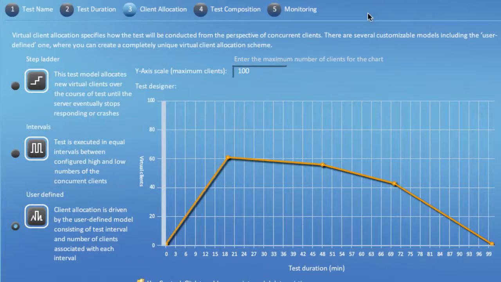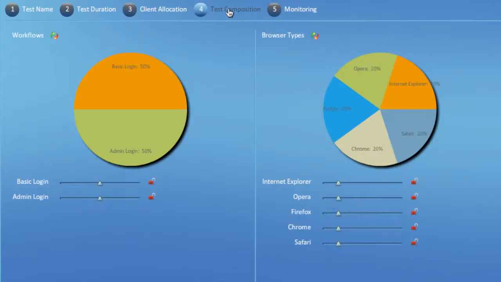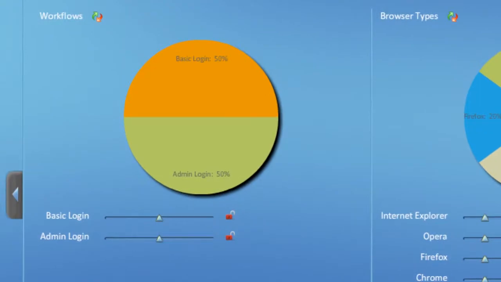The next step of scenario configuration is called test composition. Now that the scenario contains information about how the clients should be allocated, those clients could really do different things. For example, if your test contains more than one workflow, it would be important to specify how many of the allocated clients execute a particular workflow. In this particular case on the screen, you see that there are two recorded workflows. One is called basic login, and the other is called admin login.